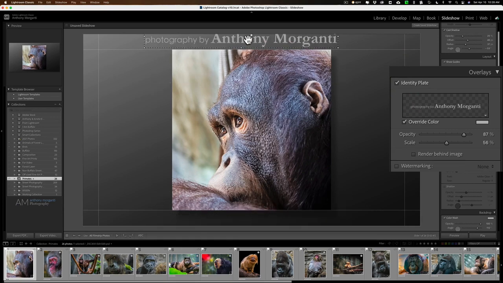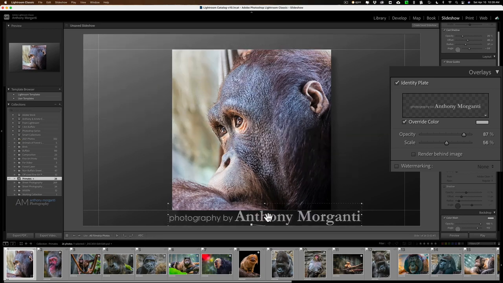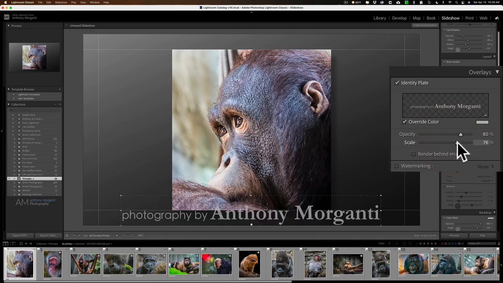And I could move it wherever I wanted. I could move it to the top, I could move it to the left, I could move it right on top of the image if I wanted to, right here. I could adjust the opacity with this slider. And I could adjust the scale, so I can make it a little smaller, a little larger. And you can see right now it's overlapping the image.